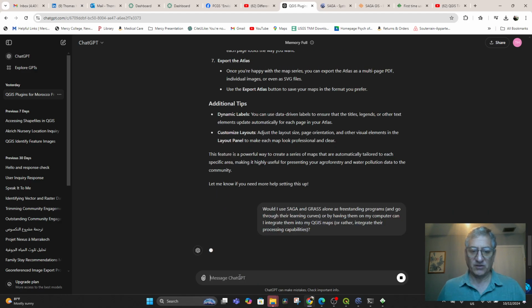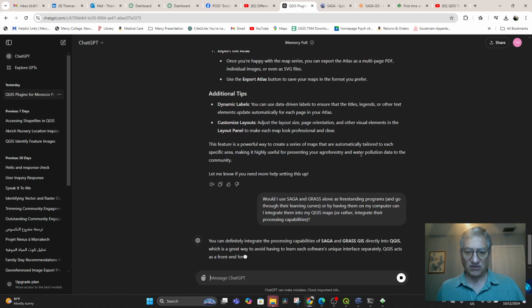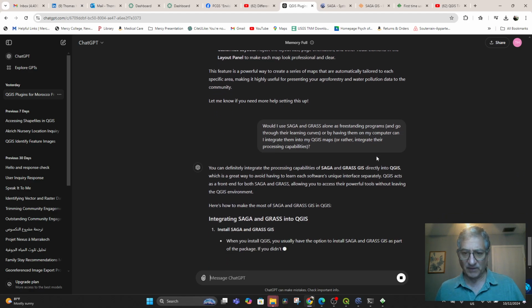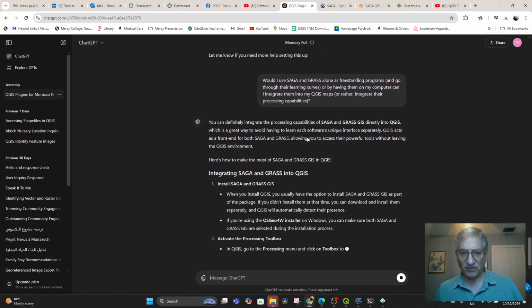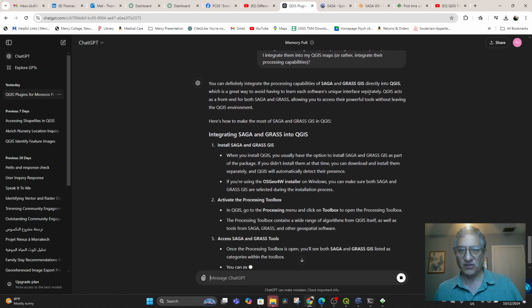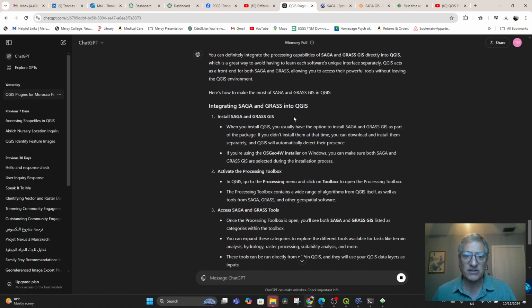Have this dialogue going. Let's see what it says. You can definitely integrate the processing capabilities directly into QGIS. You have to avoid having to learn each software's unique interface separately, because that was the problem. QGIS acts as a front end for both SAGA and GRASS, allowing you to access their powerful tools without leaving the QGIS environment.